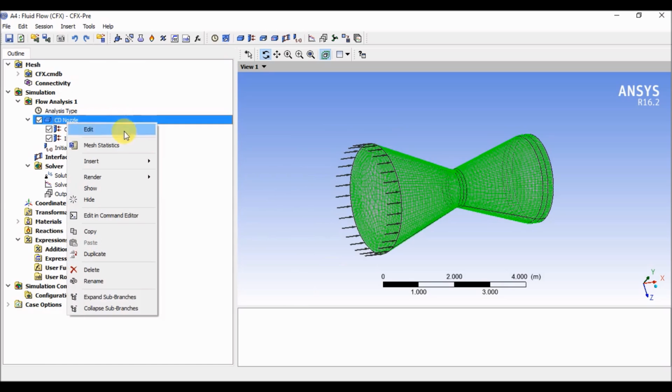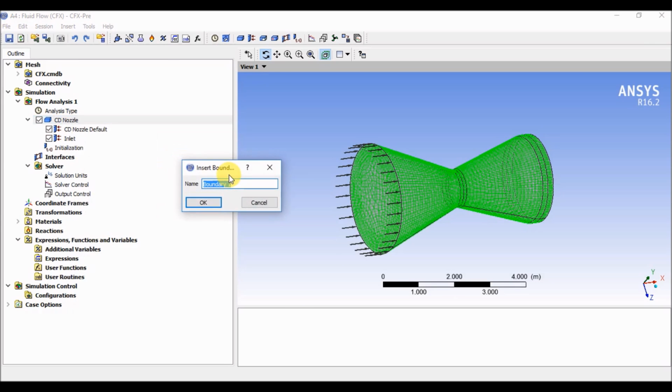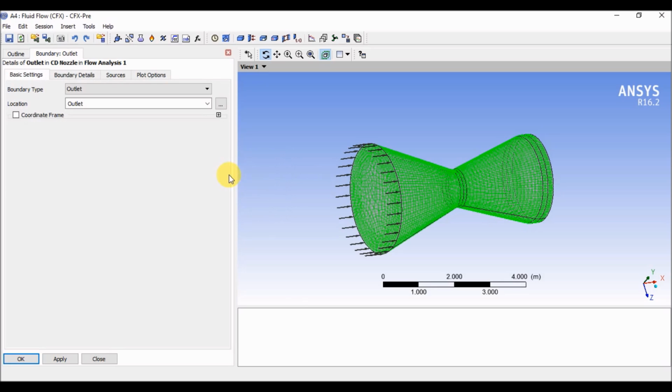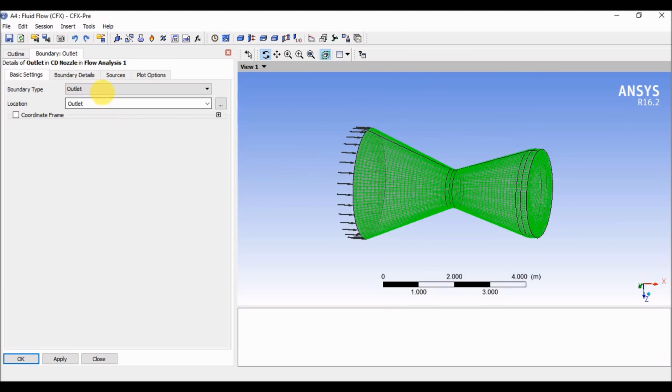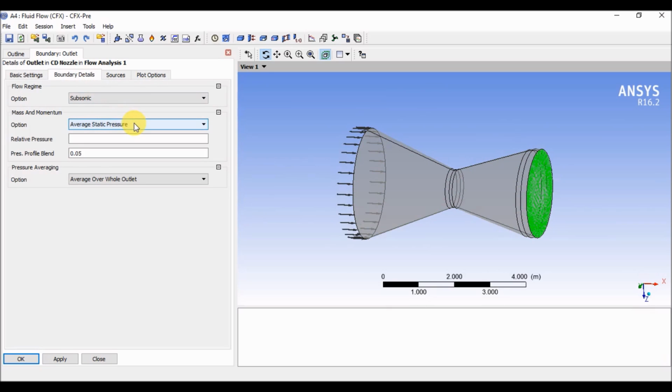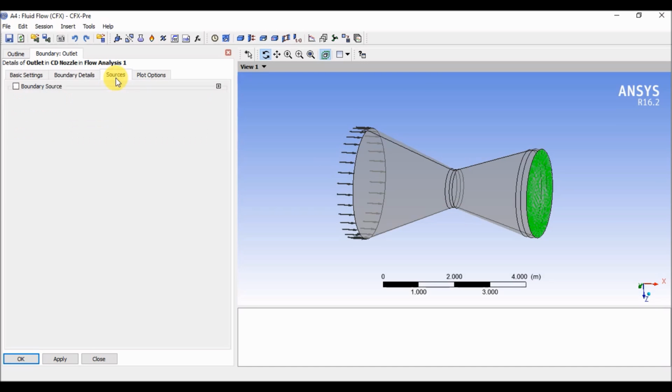Similarly, I'm going to insert a boundary and name it outlet, and hit OK. Like I said before, the location is already selected based on our mesh domain, and the boundary condition I'm going to use is static pressure. I'm going to give the static pressure as 0 at the outlet. Retain the plot option, don't worry about that, just apply it.